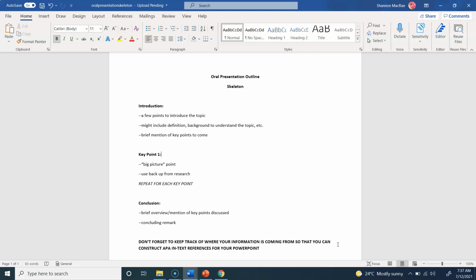Then you're going to go into the content of the oral presentation. And I'm going to suggest that you pick 3 to 4 key points that you're going to discuss. Remember that you want to pick big picture points. You're going to imagine that your audience is completely unfamiliar with your topic. So you want to pick major key points that your audience will need to understand your topic. And you want to use backup here from your research. So this is where you're going to dig through the articles, dig through your interview transcript to be able to pull information. And you want to repeat this, obviously, for each key point.